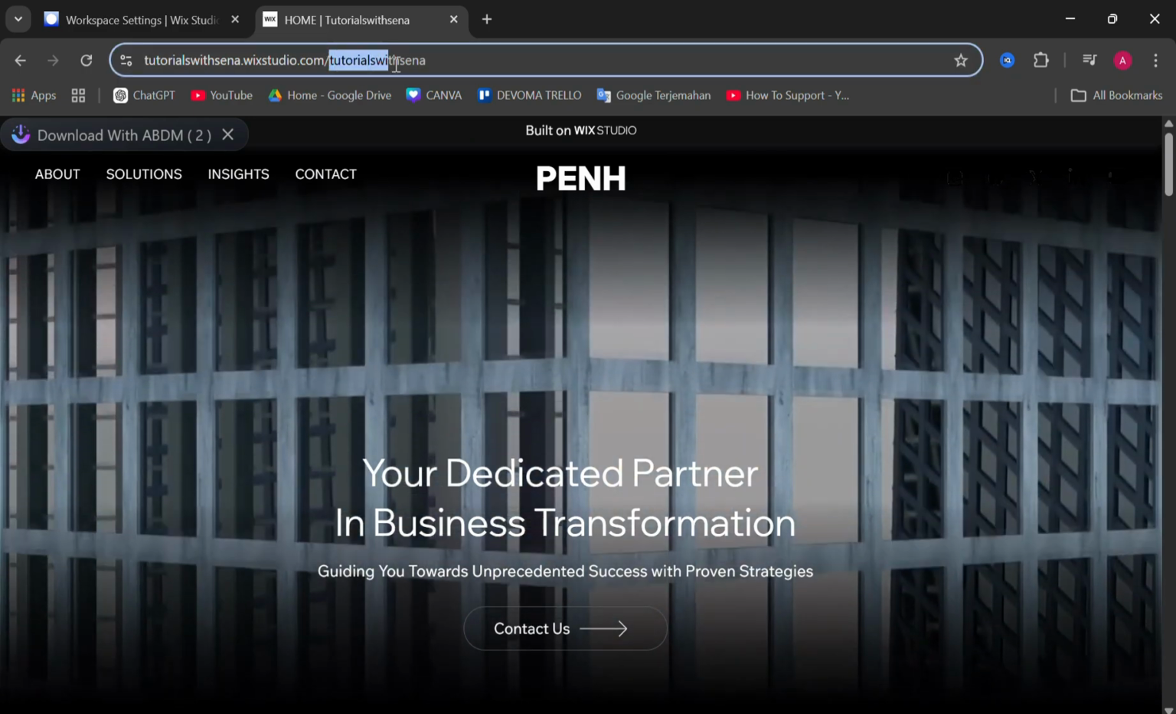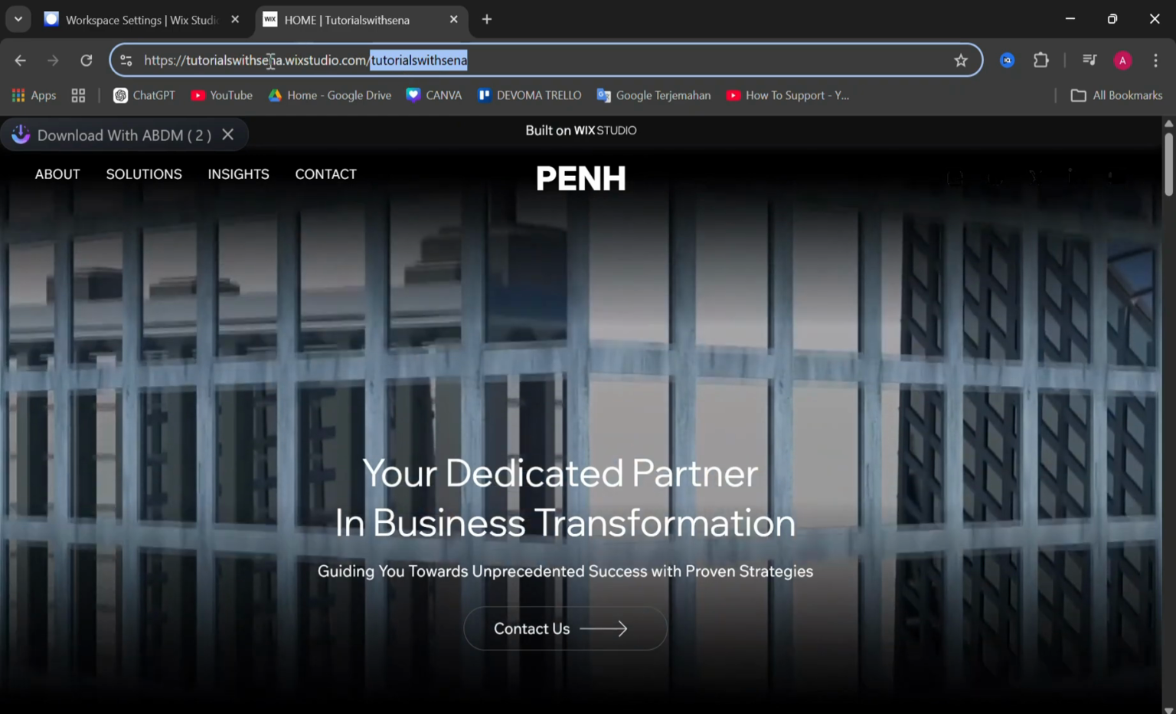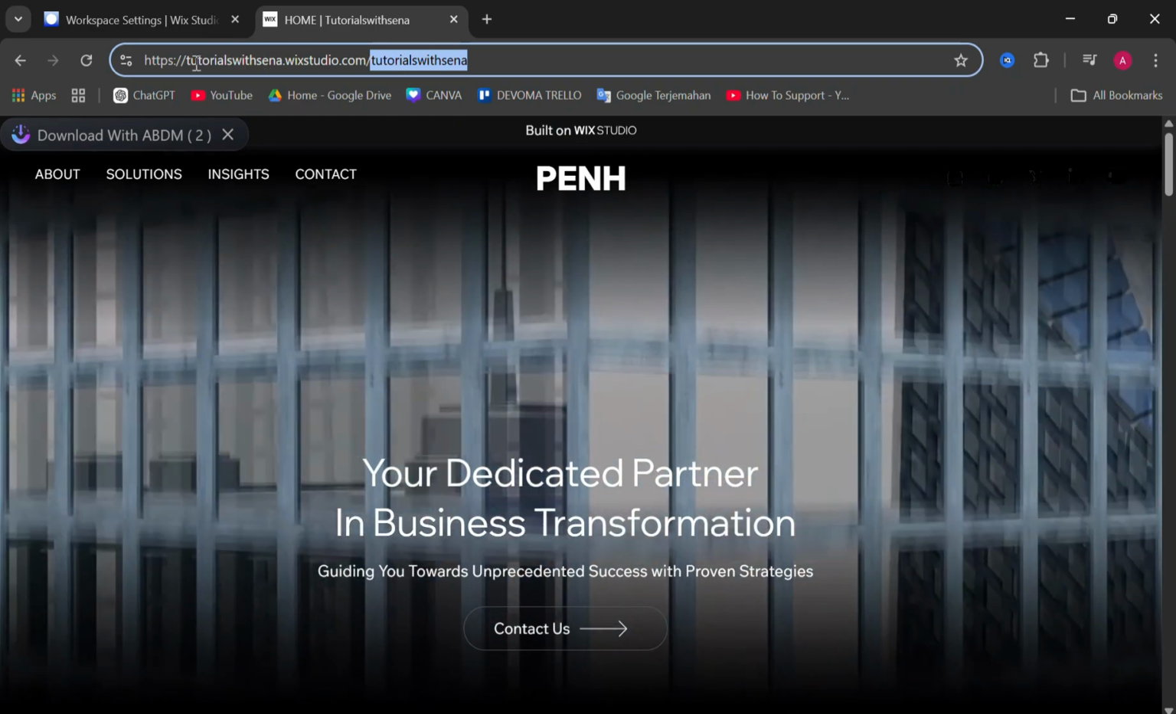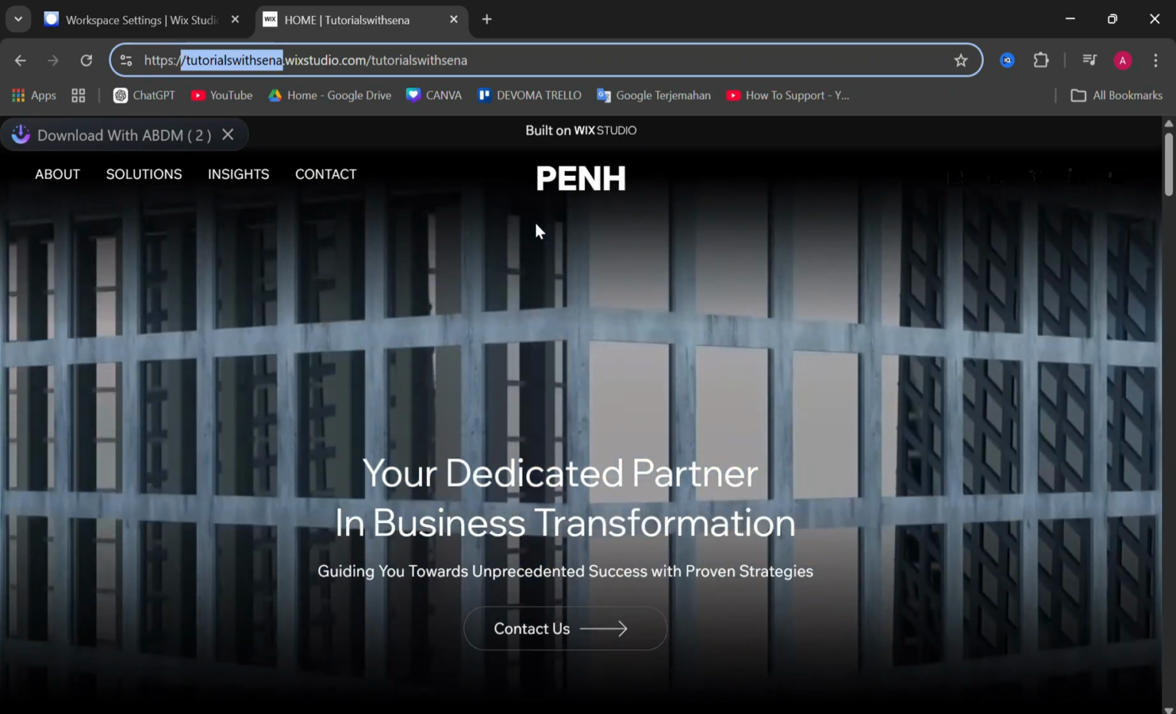Basically, this is the site name, you can change it or you can add another site, but the prefix will be like this, tutorial with Sena.wixstudio.com. So I think that's it.